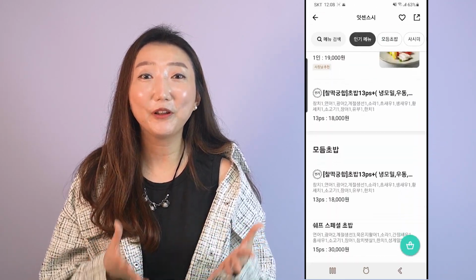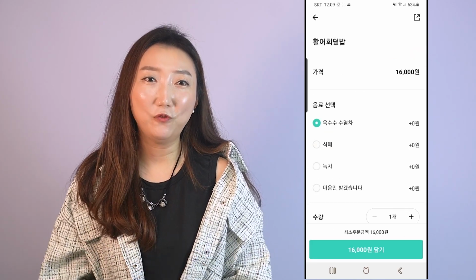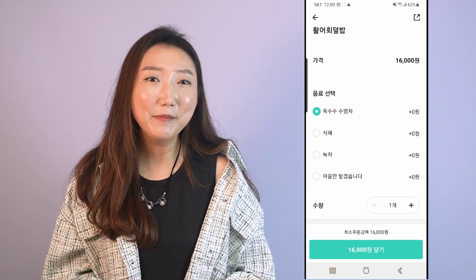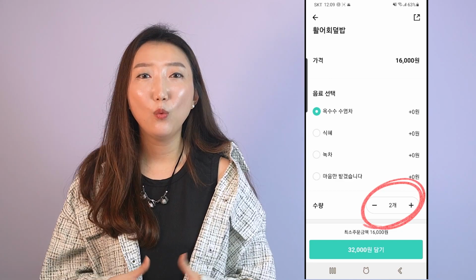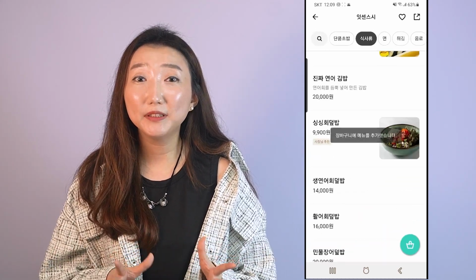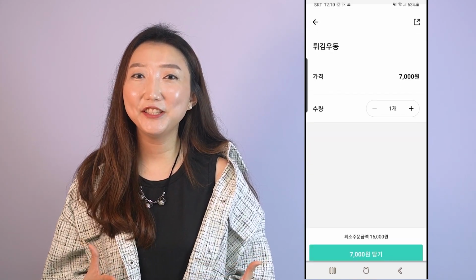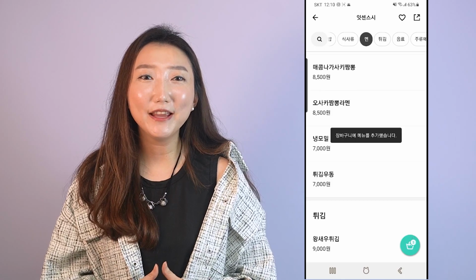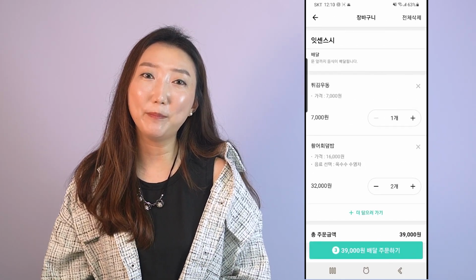I'm going to order 파도 회덮밥, which is a rice bowl with raw fish. It's enough for the minimum order, but my mom is here with me today, so I'm going to get one for her too. When you are done, hit the green button to add the order to your shopping basket. I'm also going to get some 튀김 udon. That's enough, so now I can tap the green circle in the bottom right corner to view my shopping basket.